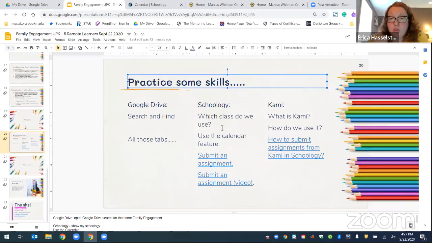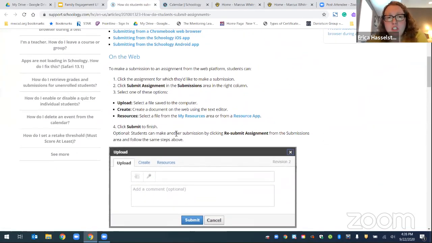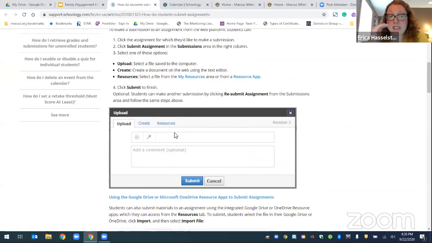So we know how students know how to find their classes. They look for the picture that their teacher has taught them. And they use the calendar feature a lot to see items. Right now, they're not at a point where they're submitting a ton of assignments, but because we wanted you to have those as a resource moving forward, submitting an assignment, this part is a document. I'm going to open that up for you. It's a regular Word document from Schoology that tells you how students walk through the steps of submitting an assignment. If you're a person that needs the list, this is a good site for you to go to.